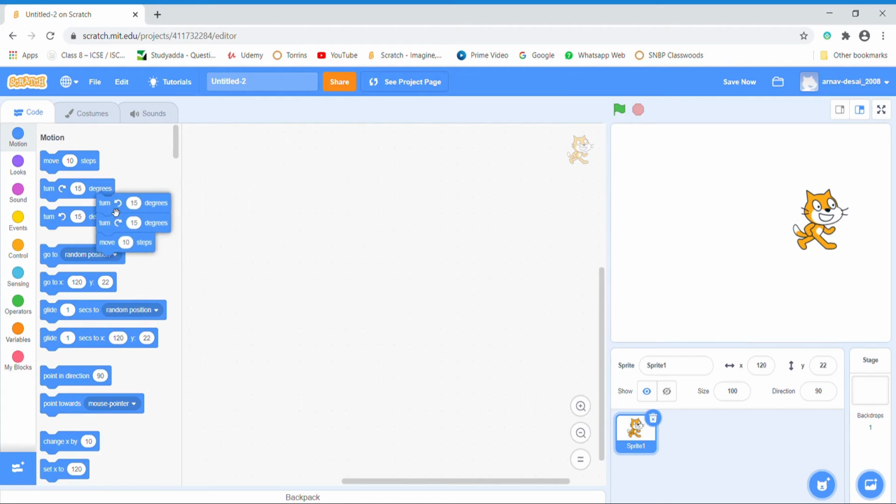We have many different types of blocks such as statement blocks, sensor blocks, loop blocks, header blocks, etc., which we'll talk about in future videos. There are many types of blocks. There are actually 9 types. These are motion, looks, sound, events, control, sensing, operators, variables, and My Blocks. We'll talk about each of these in detail in future videos.